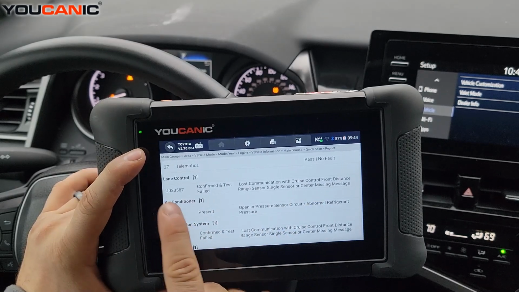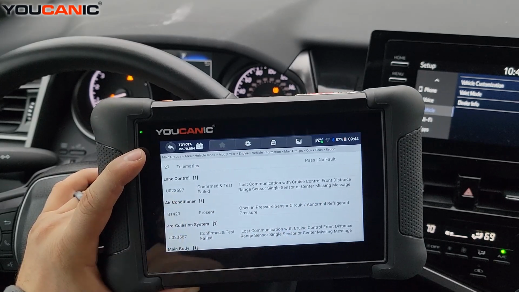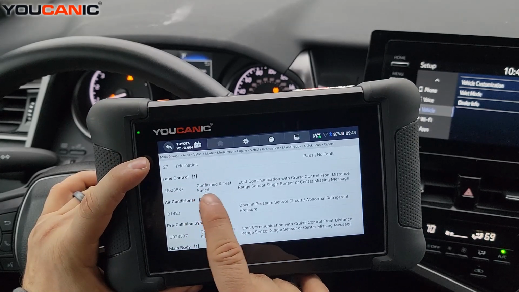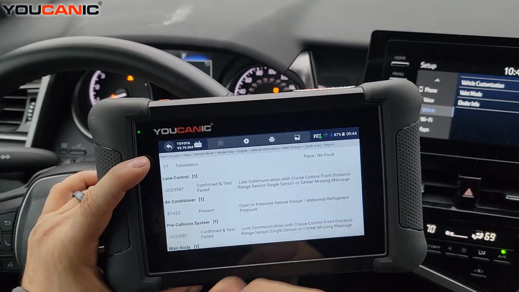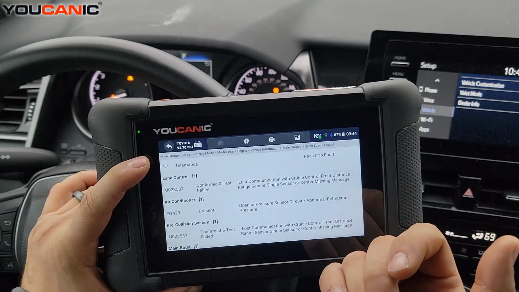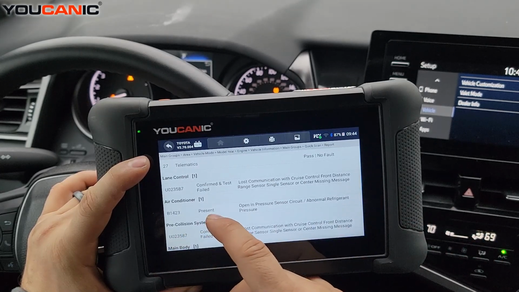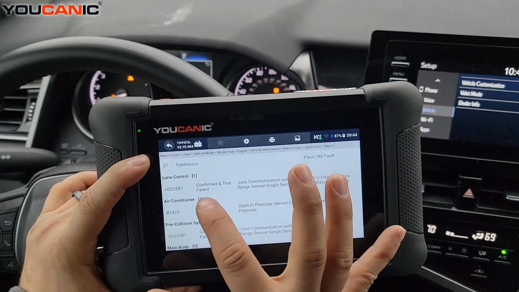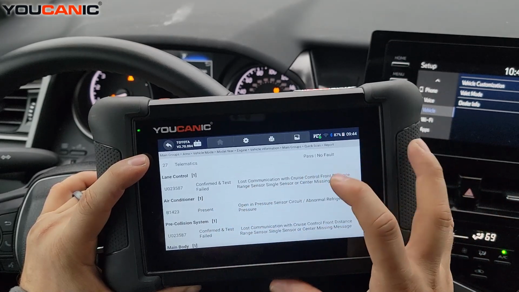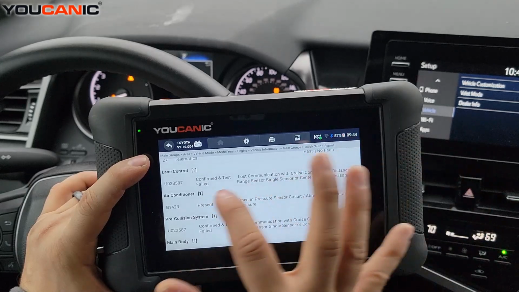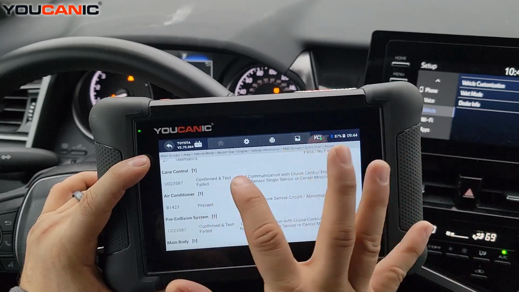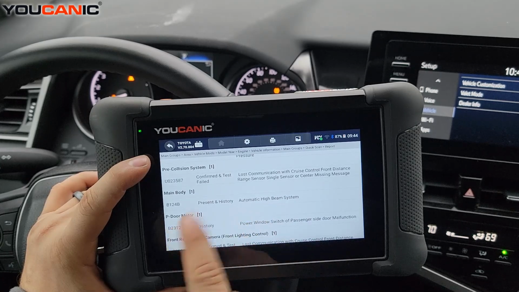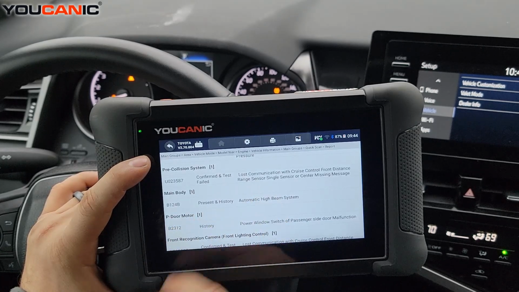Here you have the code. A lot of times you might have to do some more research on it. You have the status of it: if it's present, or sometimes it might say stored, which means it happened in the past and is not an issue going on. Confirmed, test failed means it's still an issue that's going on, so these need to be addressed. Present and history means it happened in the past and it's still an issue right now.